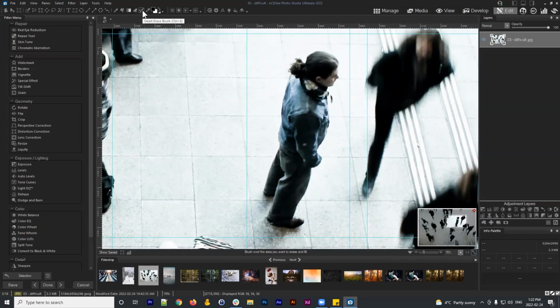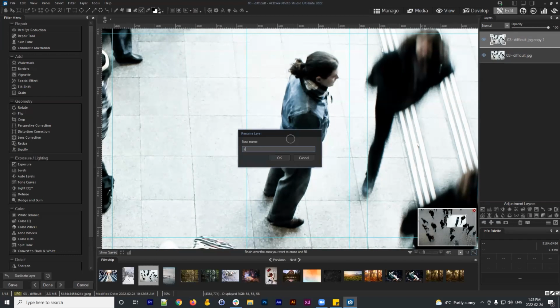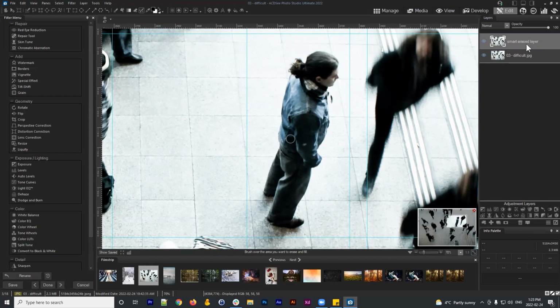So once again, smart erase brush selected. I can also just press Control E to bring it up. And we're going to work with this base layer here. Just a quick note, smart erase is destructive. So if I wanted to preserve this original tile, which might make sense, I can click the duplicate layer function. With duplicate layer, I can rename this layer. We'll just call it smart erased layer. And then that will be the layer that we can reference based from our original here.